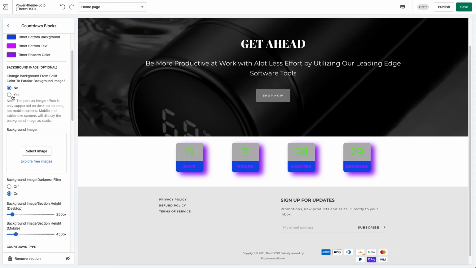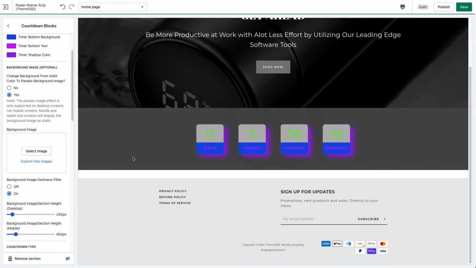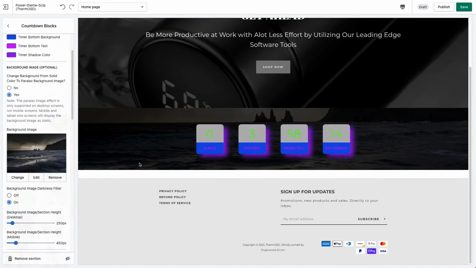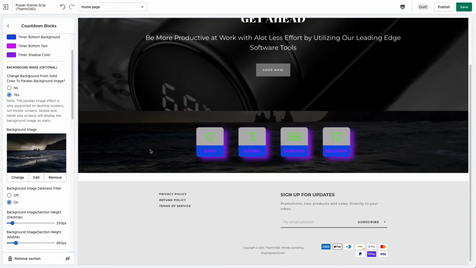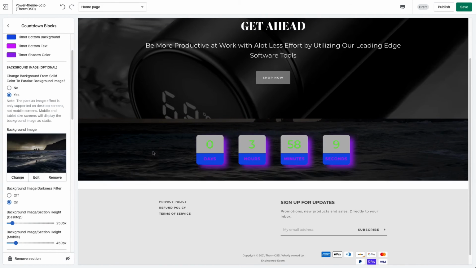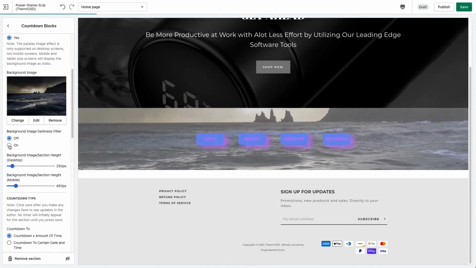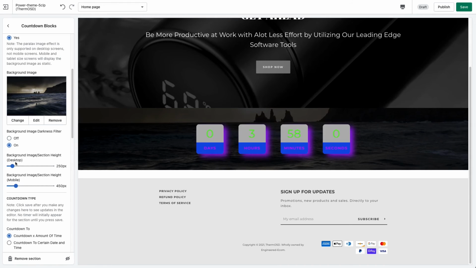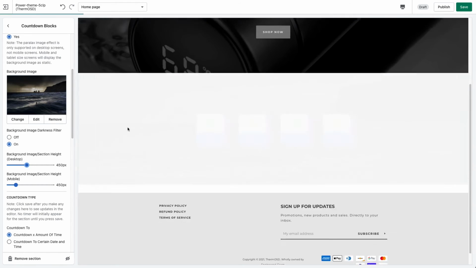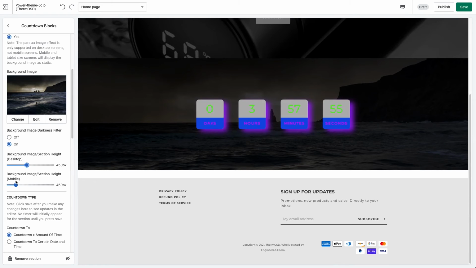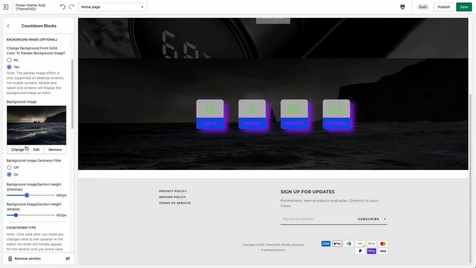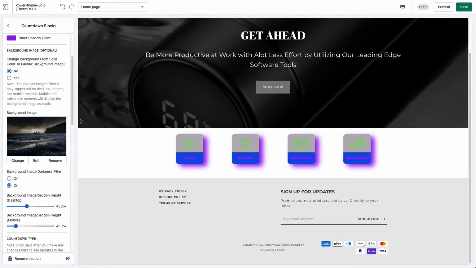Similar to some of the other sections, we can even add a background image if we want to. So instead of having a plain solid background color, we can click yes here. And now we're looking for an image. So we'll give the section this background image. And you can see it also comes default with that parallax type effect as we scroll as well. And similar to the other sections, we can add the background darkness filter to that image and also change the height of this section on both desktop and mobile independently. So let's turn off that background image for now.